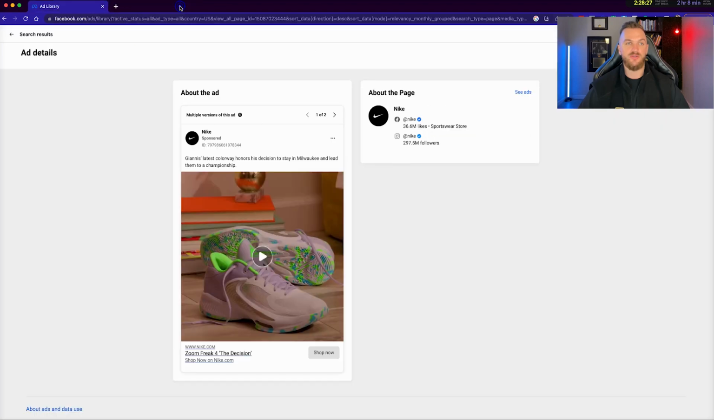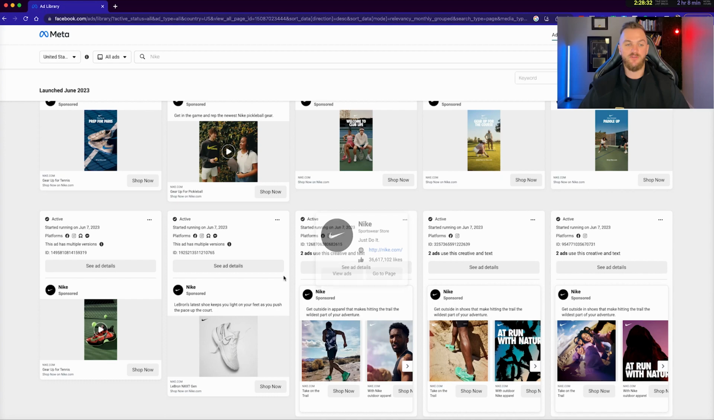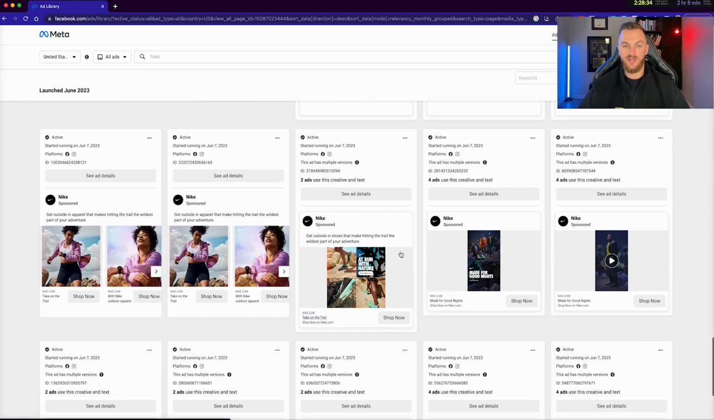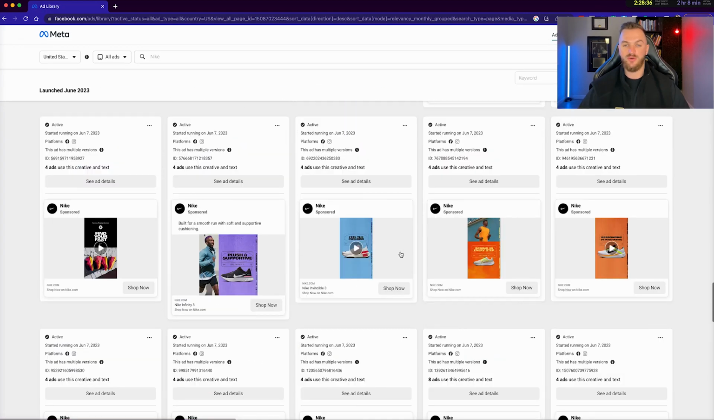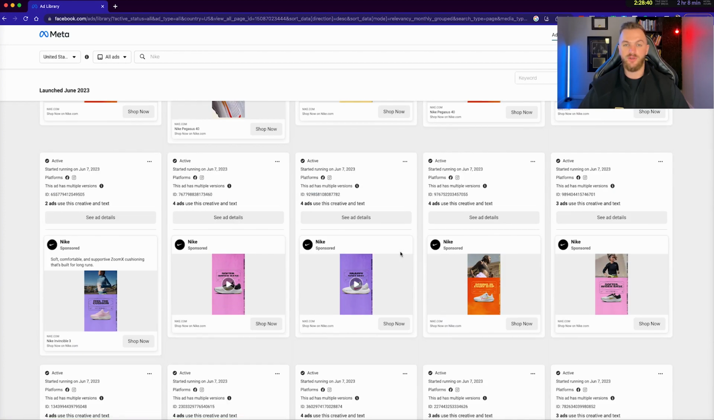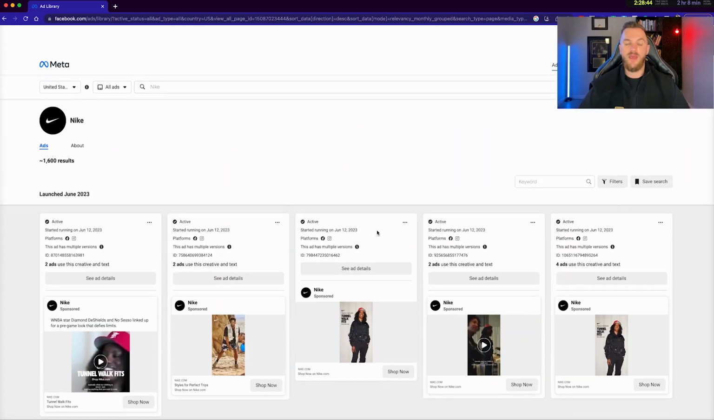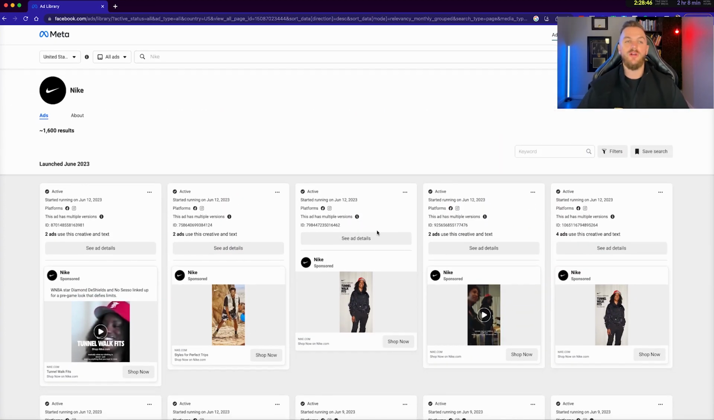So great overall tool, and something that you definitely want to take advantage of to get inspiration for what ads other companies are running, and how you can also push this forward and do some really good research to run ads yourself. So let's do a couple other iterations of how you can actually use this tool for further research.